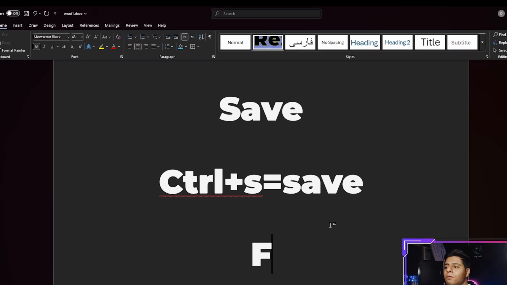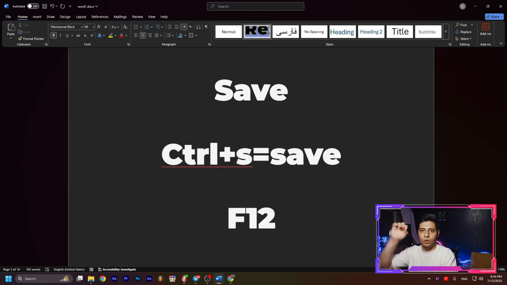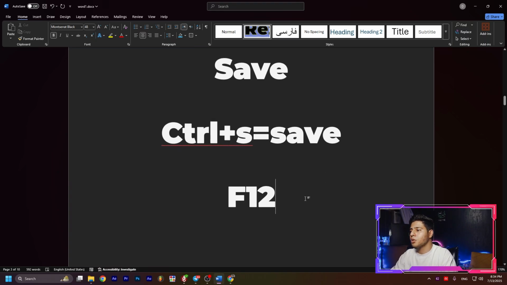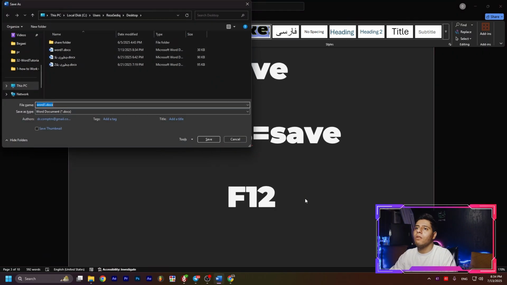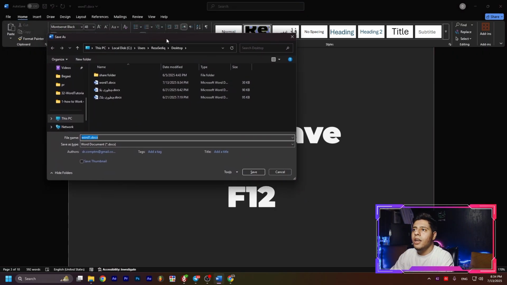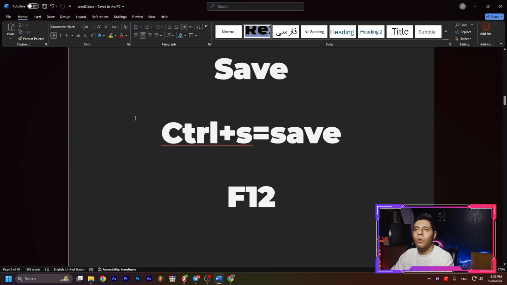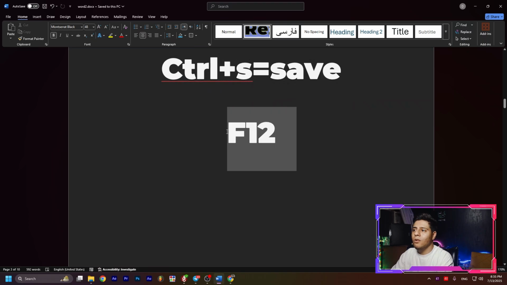We can use F12 on the keyboard. If you directly press F12, we get save options. Right now, I press F12 and I will directly select the place that I want to save this text on my PC. So if I name it Word 2, it will create it and it will work as the save as option. Okay, F12 is a cool thing. Use it.